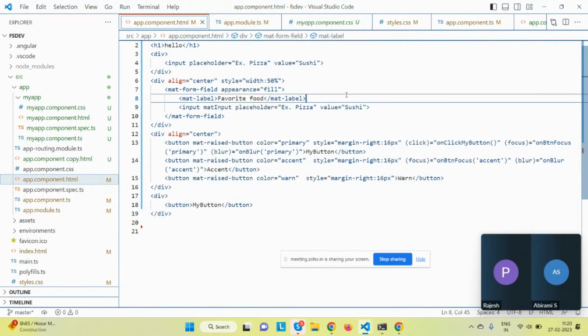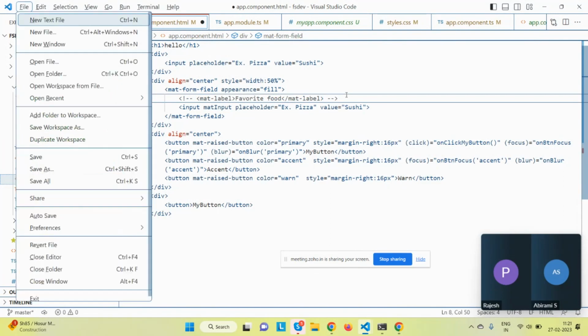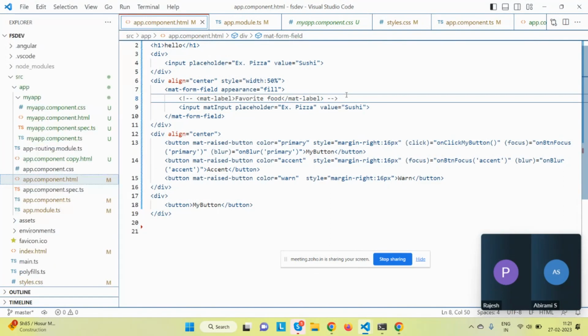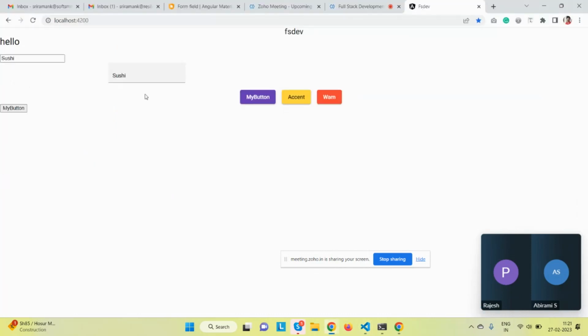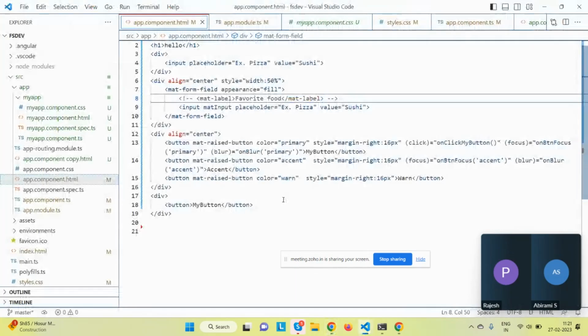If I don't give the label at all, then save it. I've commented that label, I use control forward slash. Now you can see, remove this value, the placeholder is used when the label is not there. Right, what are the values you can give? So placeholder is there. You can assign a default value if you want to assign.